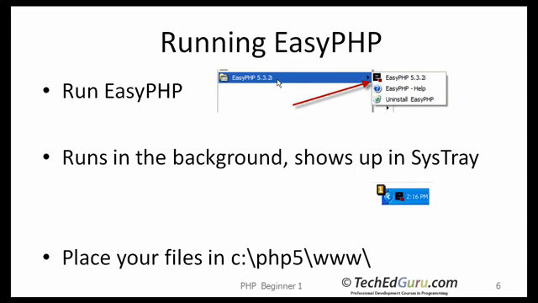Now remember that this is not going to run like Microsoft Word or Excel, and it will not show up on your screen. This is going to be running in the background as a service. So what will happen is that it will show up in your history, and you can move the mouse pointer over that and it may tell you that the software is already running. Once this is running, then you are ready to now start creating PHP pages.